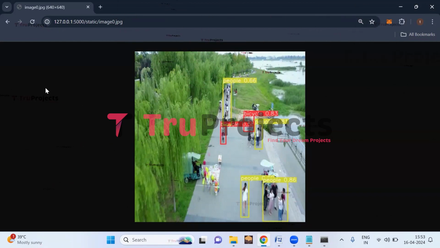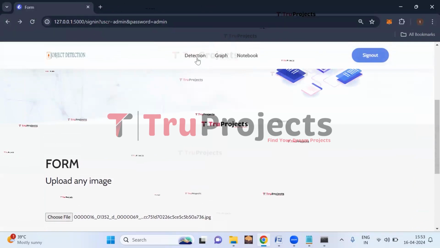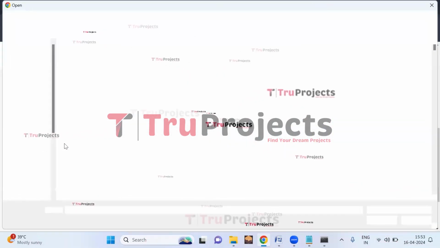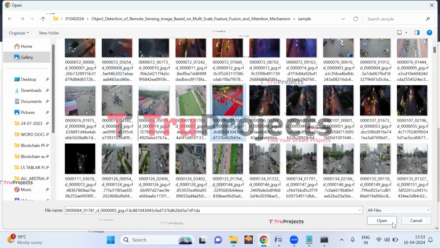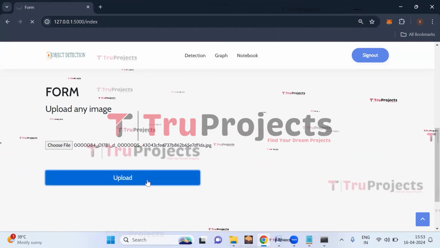Let us upload some more images. So click on the detection link here. Now click on choose file. Here I'm selecting this image. Now click on the upload button.